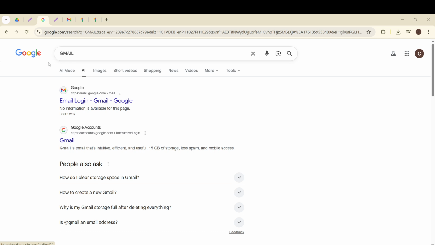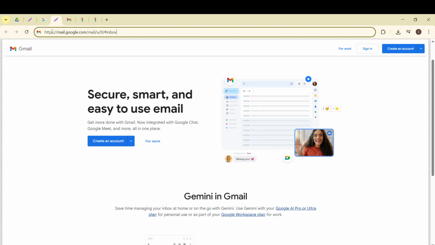Once you're on the Gmail page, you'll need to log in. Fortunately, if you're using a device that's signed into your Google account, Gmail might log you in automatically. If not, simply enter your credentials to access your inbox.